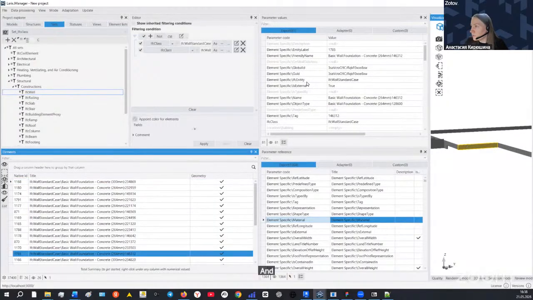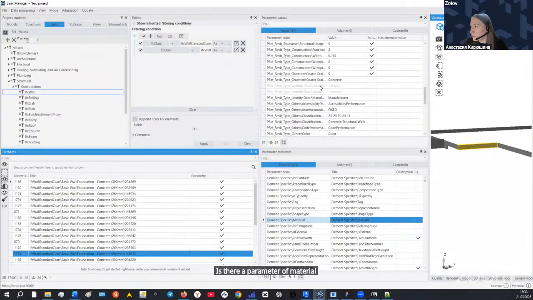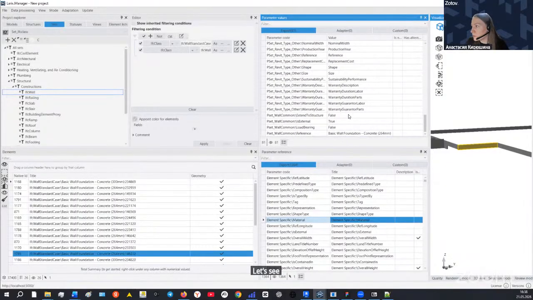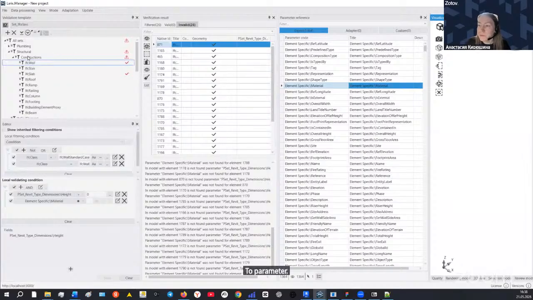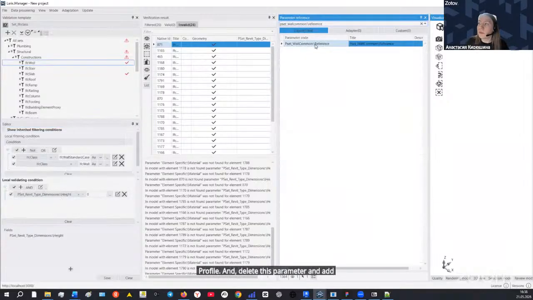And let's see, is there a parameter of material or not? Yes, there is, but its name is different. Let's see other parameters. Maybe let's use set wall common reference. So let's go to parameter profile and delete this parameter and add that which we have copied before and add to verification reference.